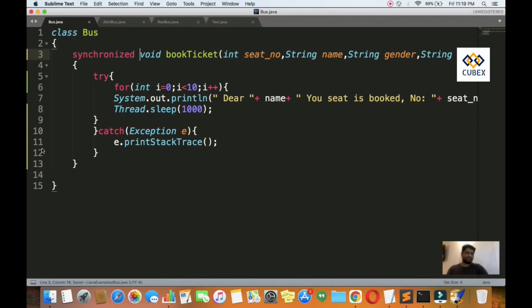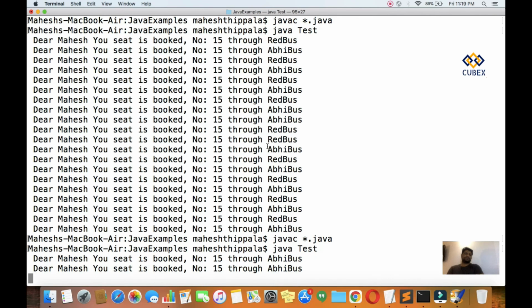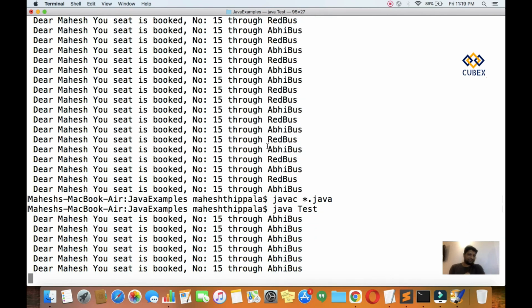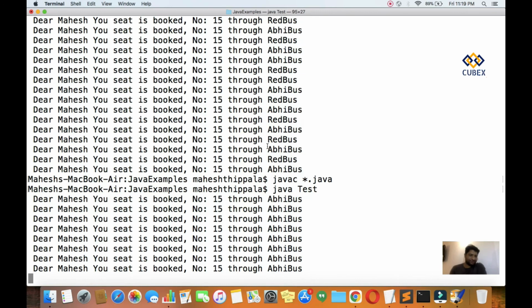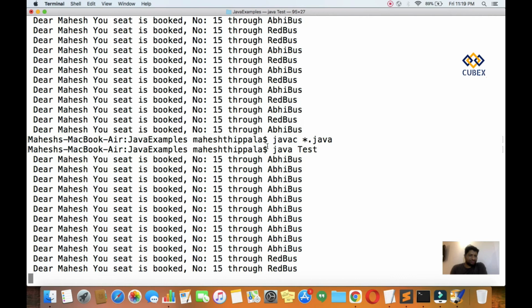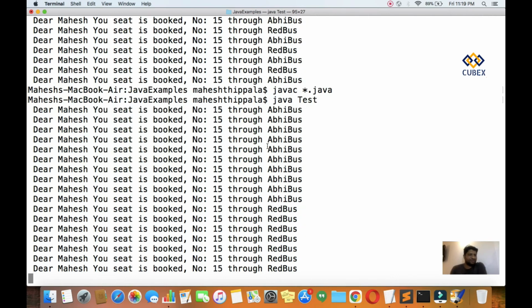Synchronized access modifier. Now you can see Java test. So first, the lock is acquired for the AV bus. Even now, the red bus is trying to call that book ticket function, but the method is a synchronized method. So the lock is acquired for the AV bus, so it will be in a waiting state.